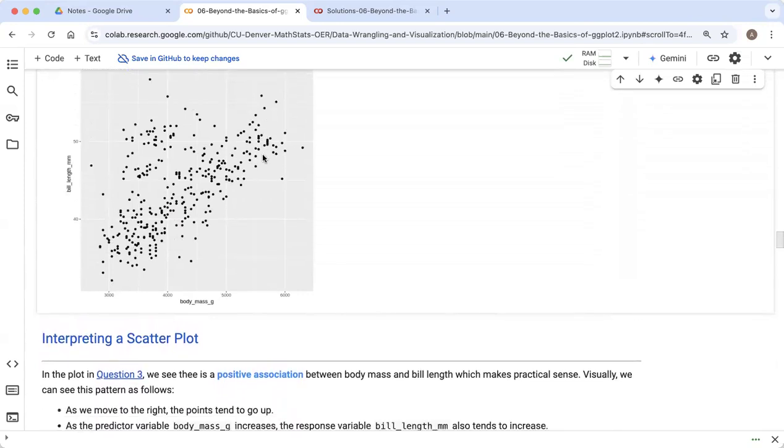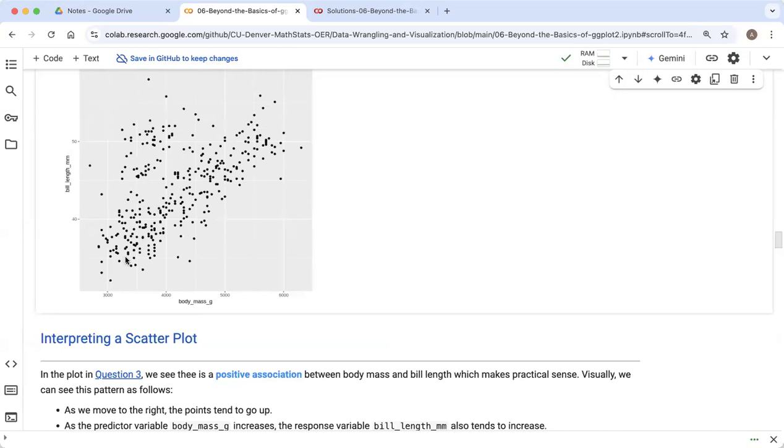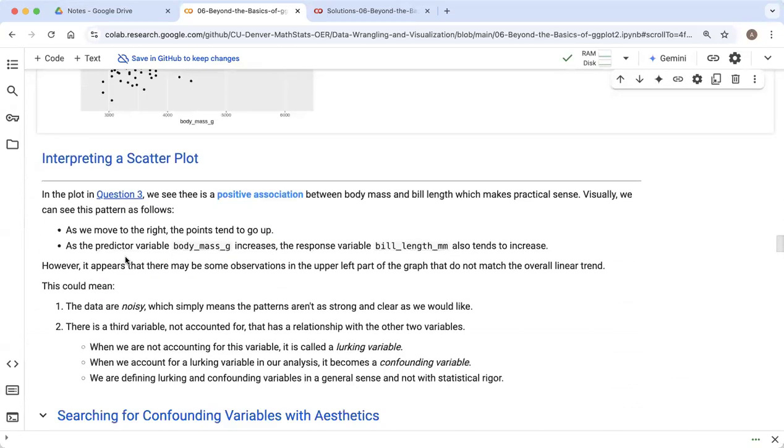And this makes intuitive sense, right? As the penguin gets larger, as their body mass goes up, we might anticipate that they would have a larger bill. They would have just larger everything, right? Their proportions go up overall for everything. That's not like a hard set rule, but generally speaking, we would expect that. And we can see that in the graph. As we move to the right, the points go up.